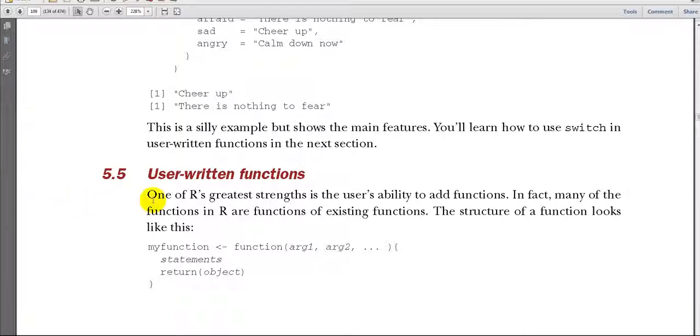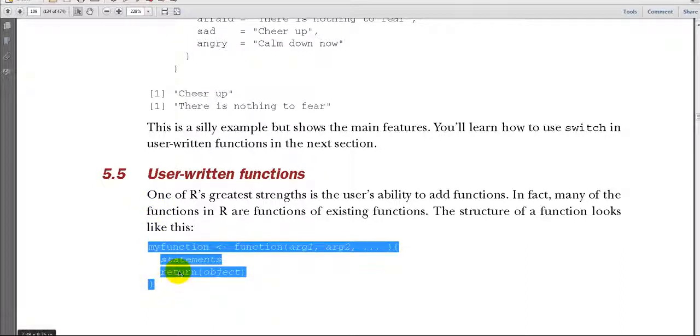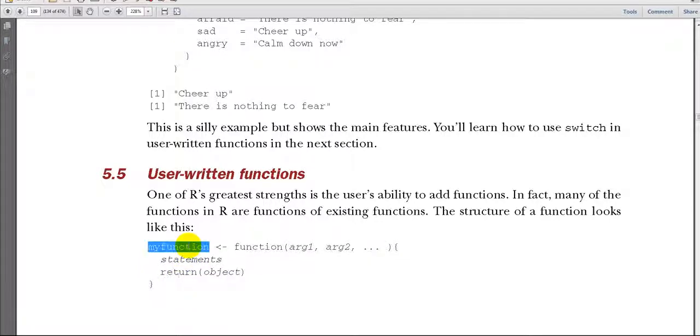Okay, this is part 2 of user-written functions, and we just saw a couple examples of functions. This is the general format for how we create a function. We give it a name, and then we say that it's going to be a function, and then we list the arguments, however many they're going to be, with the brackets around that. Then we start these curly brackets, and we put the statements that do the calculations based on these arguments, and then we return something so that the function gives some kind of result. So that's the general format.